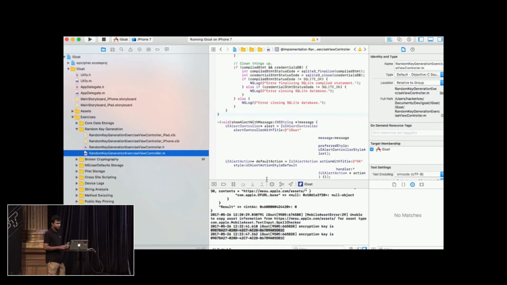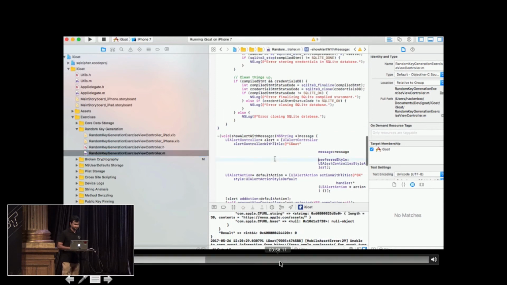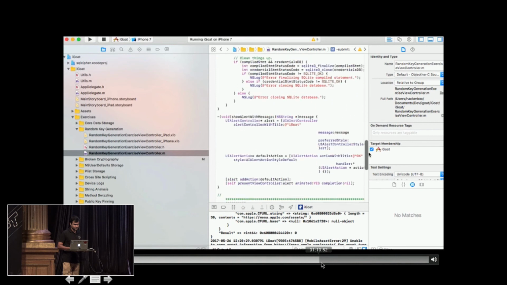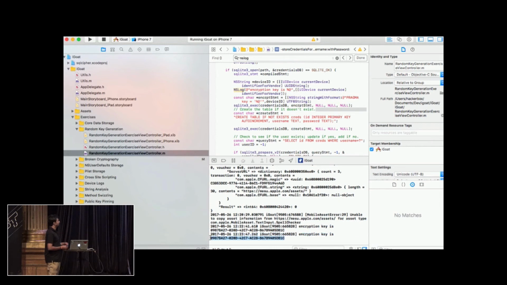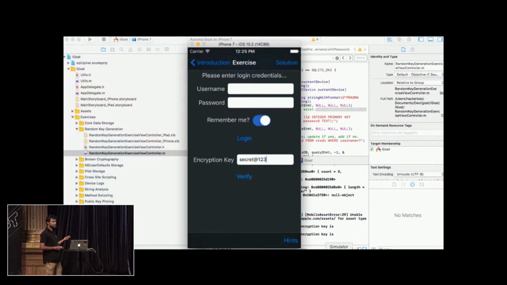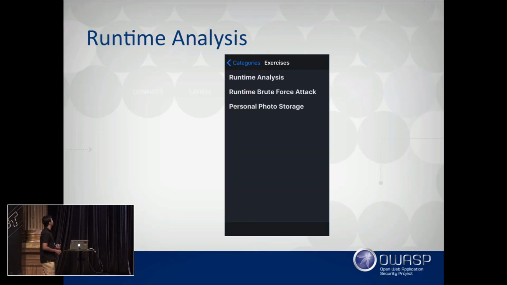So this is the code for random key generation. This is one of the important solutions for handling your encryption keys, where your encryption key is unique for each user. Okay, success.